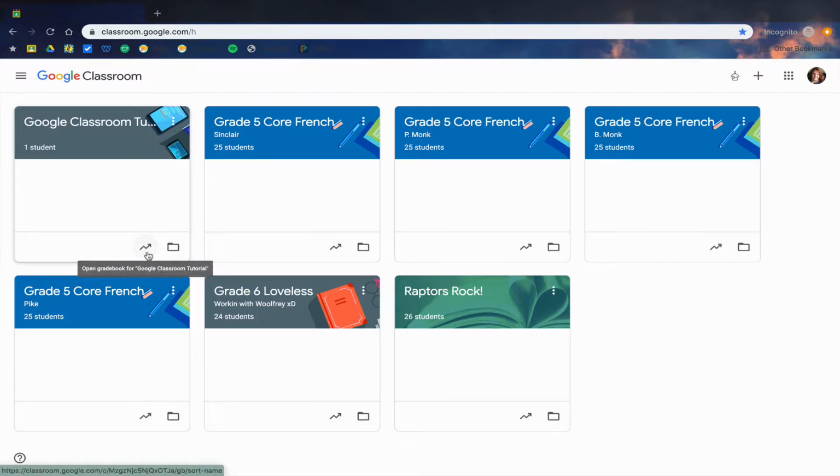If you look at this little arrow right here, this is a link that will open the Gradebook for your Google Classroom. If you have any grades that you've assigned to students or any assignments that you have corrected, this will take you to a chart, a summary of your class and their marks.